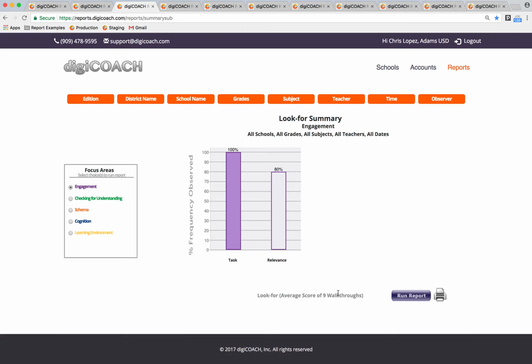So 9 walkthroughs. Mark has only done 9 walkthroughs. Now if you notice, only 2 of the 4 areas are shown. That means the other 2 areas, which were interaction and wait time, have been skipped. Mark has never looked for those. He's always left them as skip. If he had looked for them and scored them at a 0, there would be a little 0 here for that particular look for. So if it's missing, that means it hasn't been looked for yet.